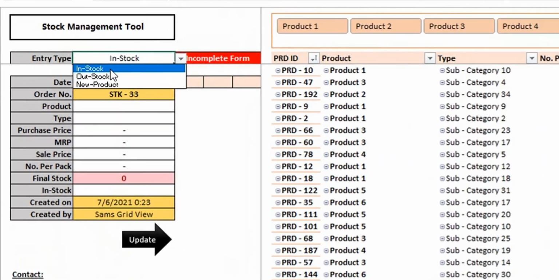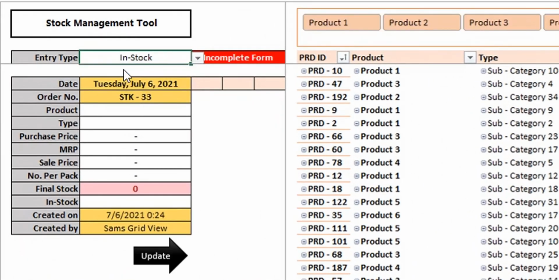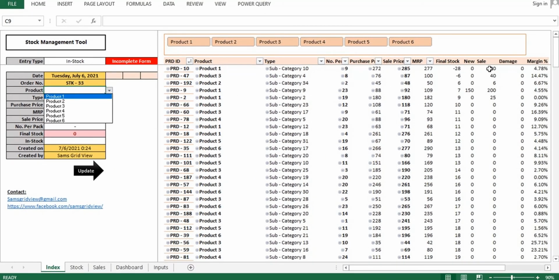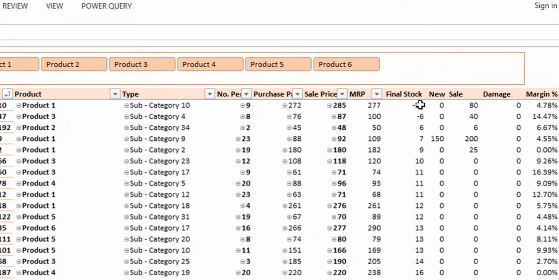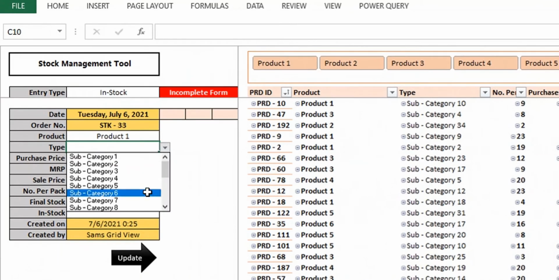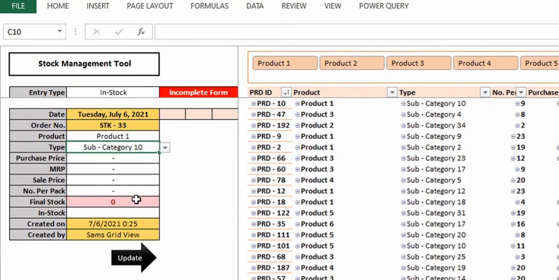Okay, so first let me select in stock here, where I'm going to procure an existing product. Here we could see that product 1, right? It's here, it's minus 28. So let's select that product 1 and subcategory 10. It says minus 28. Let's add 30 of it. So I'm going to add 30 new products to my product 1 with subcategory 10.